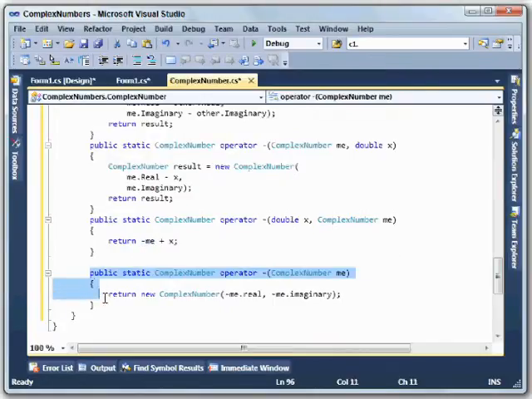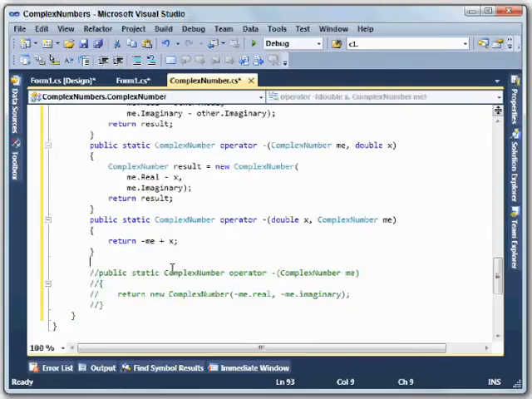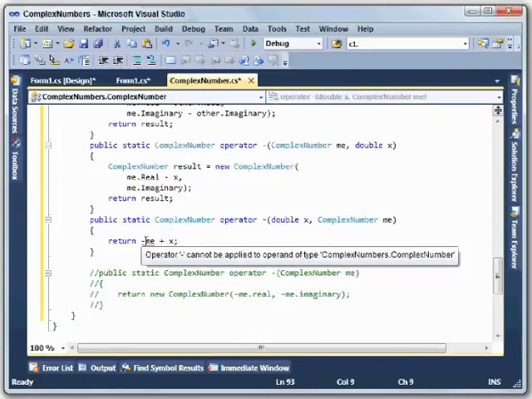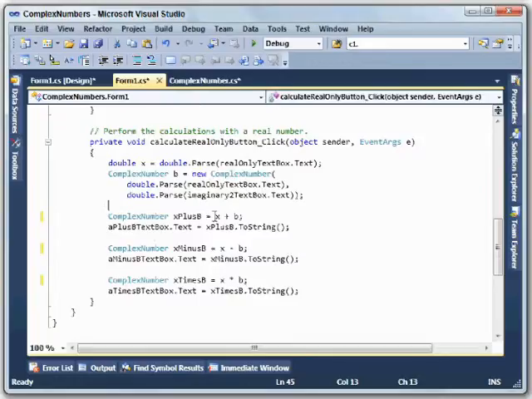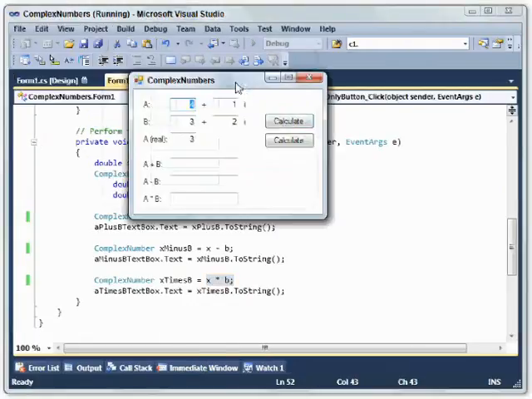If I take this out, let me just comment it out for a moment, you'll see that it doesn't know how to create a negative of me. All right, so let's go back over here to the forms code and make sure now it understands x plus b, x minus b, and x times b. Let's run the program and see if it works.